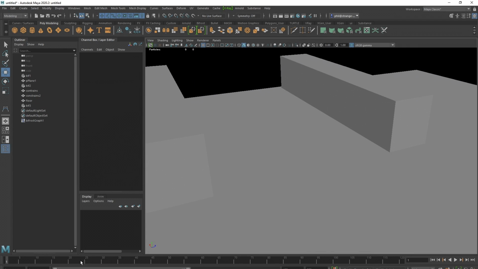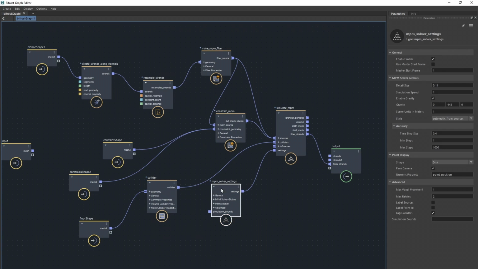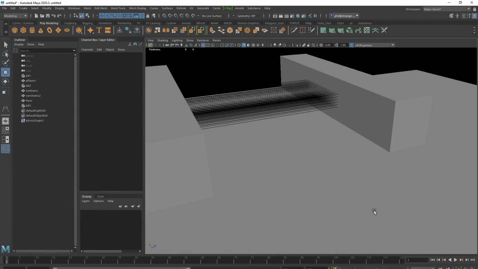Right, so back to the graph. Let's unpause that. So we've got a resample strands going into our MPM fiber, and we've got a collider, and we've got the constraints. All of that is working. I might just bring those solver settings up, just a tad, just to speed things up, just for the tutorial. But do note that bringing this detail size down is going to give you a more excellent simulation.